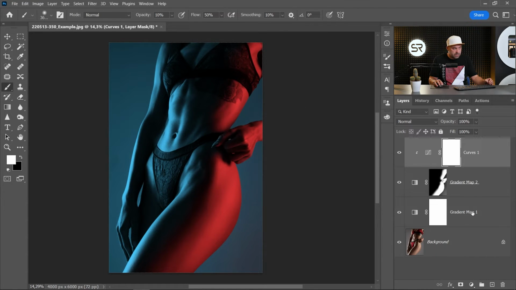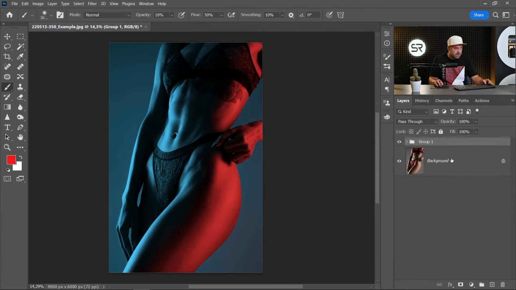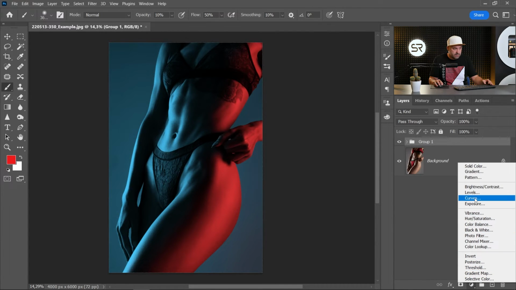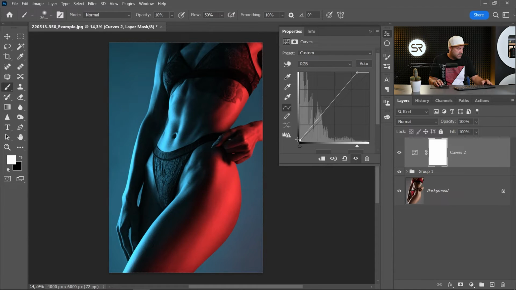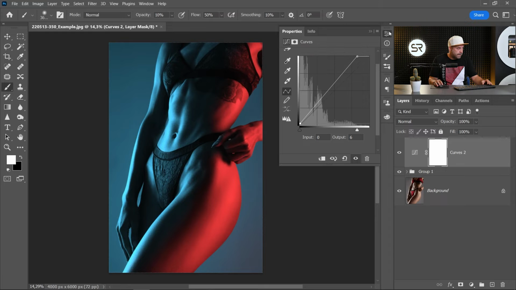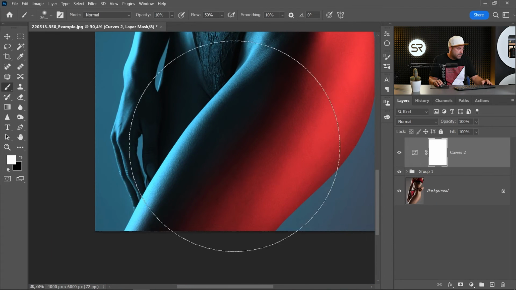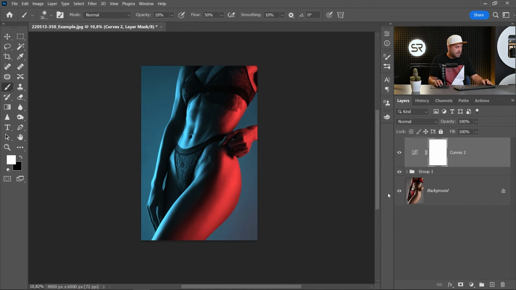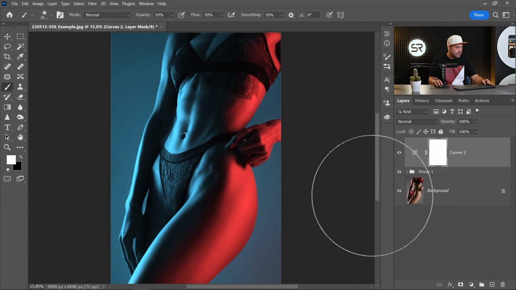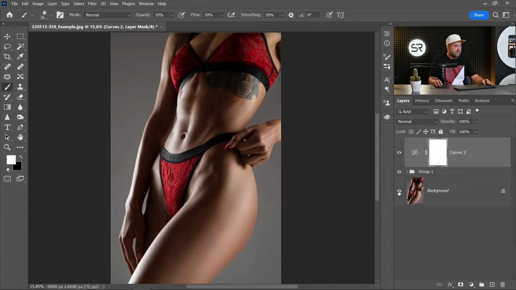Now you can group all these 3 layers and add another curves adjustment layer to affect the whole image. A little more whites to the whole image, a little more on the dark. Okay. And I think it's ready. Let's see before and after. A little more zoom. Before and after.